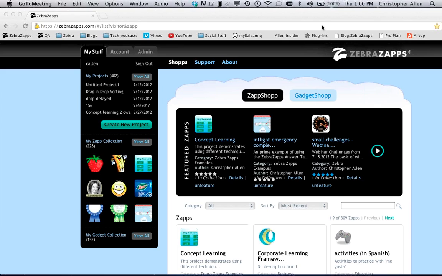I invite all of you to, if you haven't already, open up a web browser and go to the homepage for ZebraZapps. In the upper left-hand corner, you'll find an application called Concept Learning, and all the activities that we'll be doing today can be found in this application. There are some instructions, but it gives you a model of what your end interaction should look like.